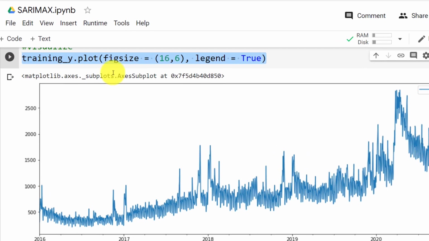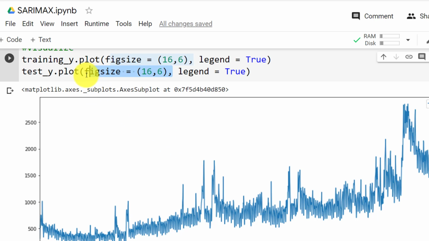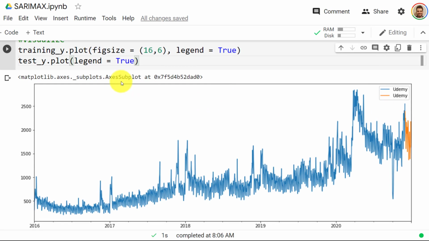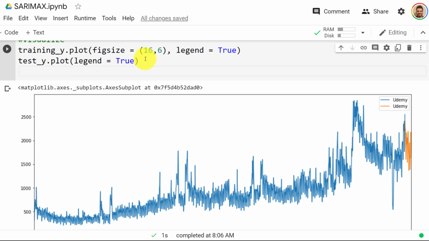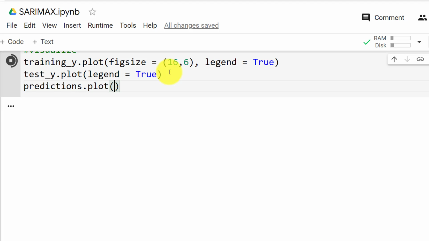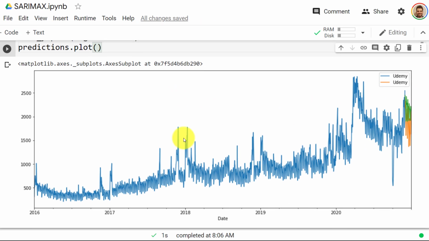Let me do Control C, then Control V. Instead of training, let me put test_y, and I'll remove the figure size. And let's do Control Enter, make sure it works. And here we go, we can see it at the end. And then lastly, we add predictions.plot. And here we go. And we have them here at the very end.